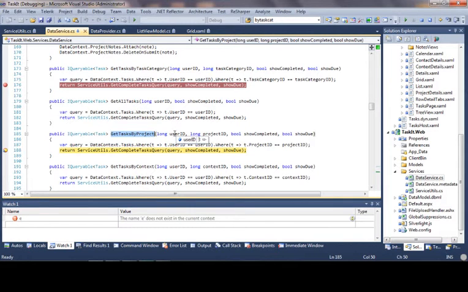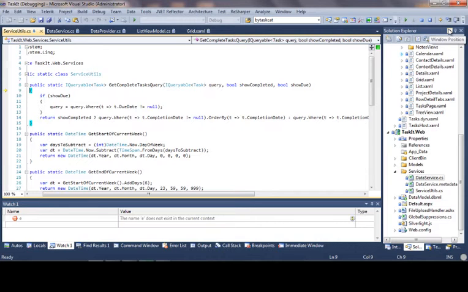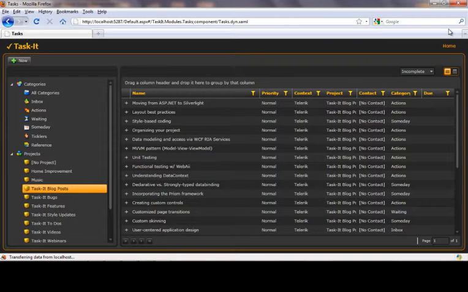Once again, our user ID is 3, but now our project ID is 24. So this is going to run through the same service utility method that we saw earlier and add on the additional where statement, and when we continue by hitting F5, it's now showing my Taskit blog posts.